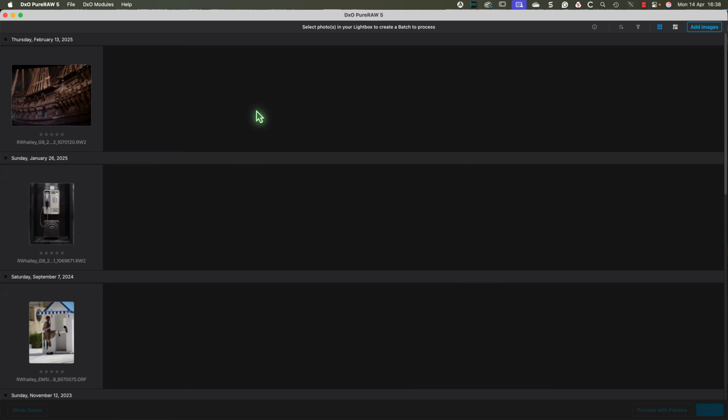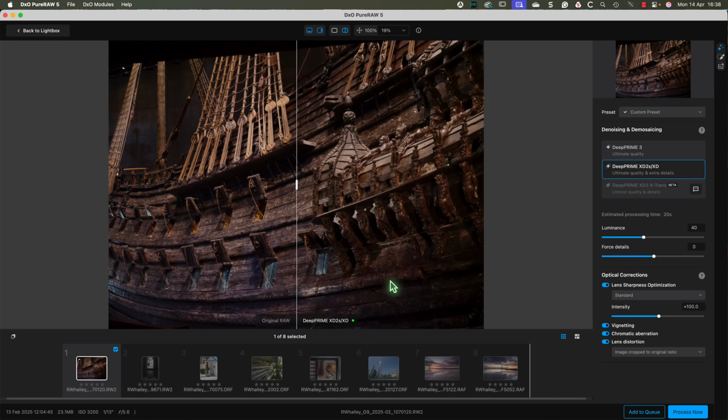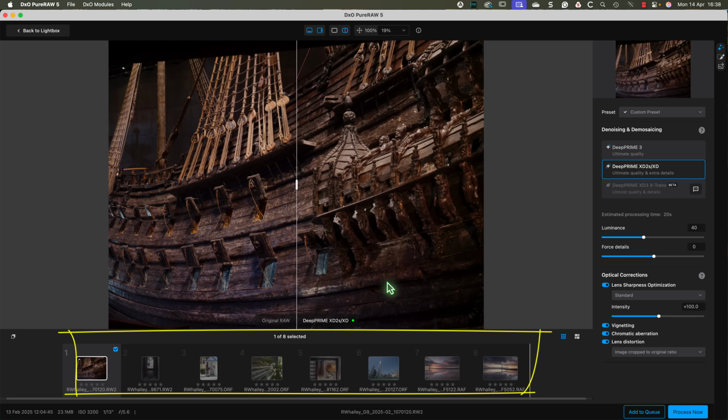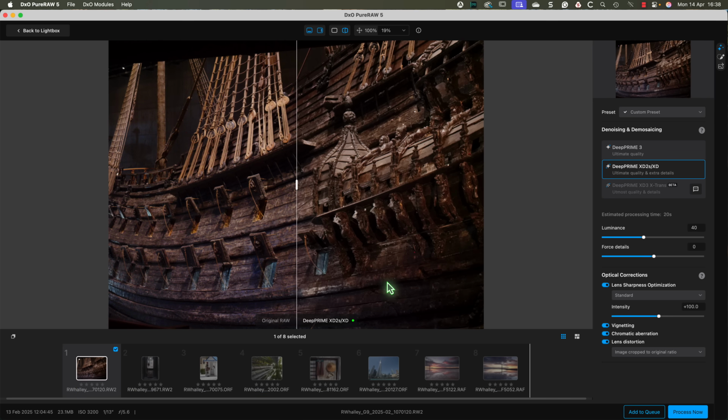When it comes to processing the images, there are changes there as well. Let's select this dark image I shot in the Vasa Museum in Stockholm. I can then click to process with preview to choose my settings. We now see the image that we're processing along with the thumbnails of the other RAW files I loaded in this batch. This allows me to select other RAW files to process without needing to return to the main lightbox.